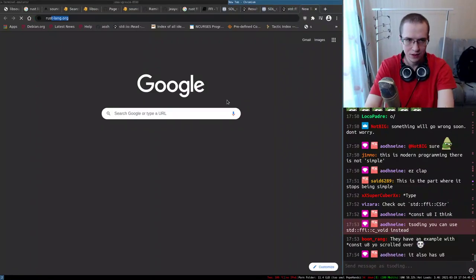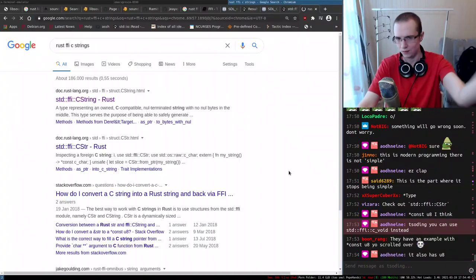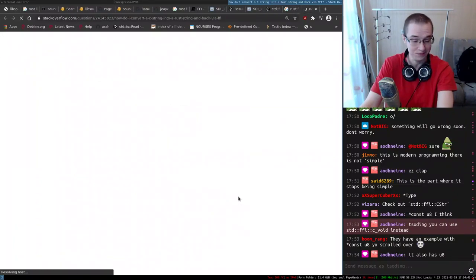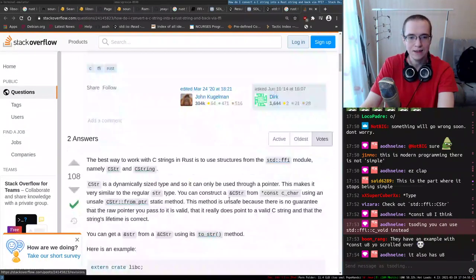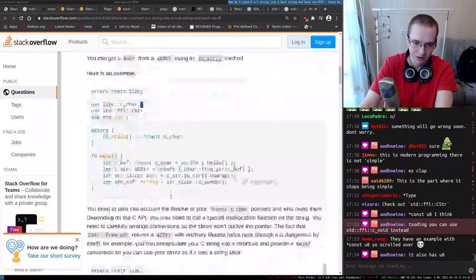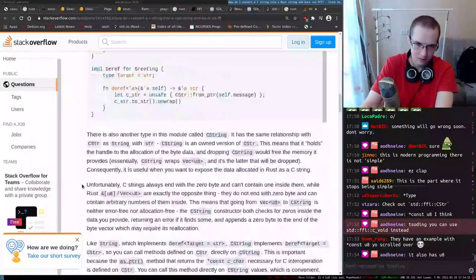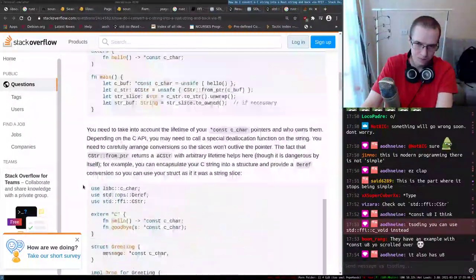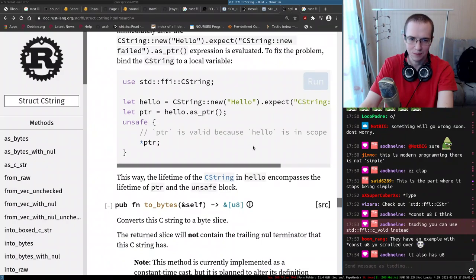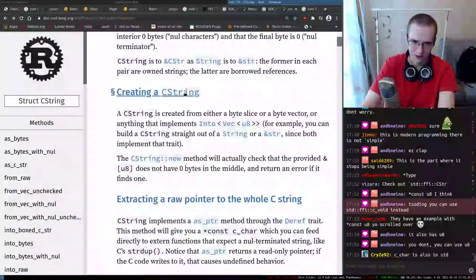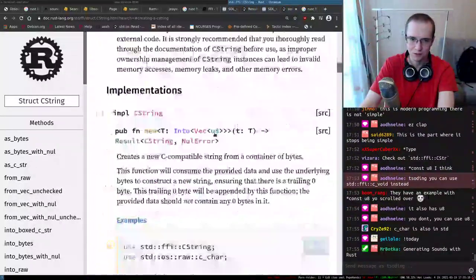Okay. Rust FFI C strings. You have to Google this kind of thing. How do I convert C string into Rust? So libc C char. Apparently I do need libc. Okay, I'm getting really frustrated right now. It's just overcomplicated all over the place. Oh my god. Rust people being Rust people yet again.